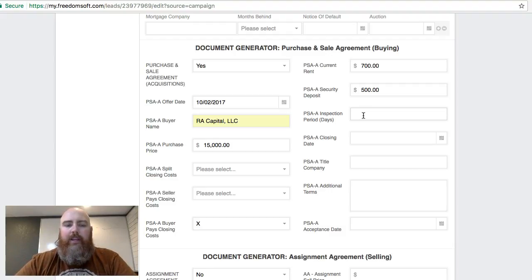This is the inspection day period. Typically we do 10 days. Sometimes we'll say we need 15 days, but it'll be 10 business days, so it's basically two weeks to do an inspection. That's typical. This is how you negotiate: figure out what it is that the seller's willing to give you and take it.